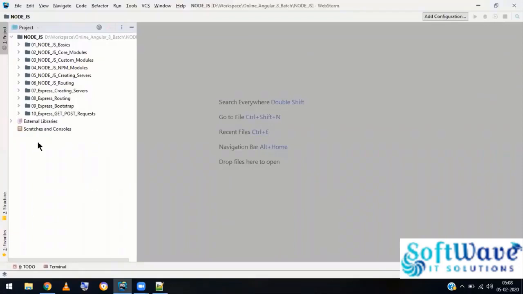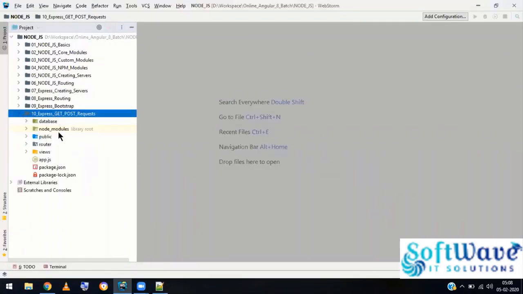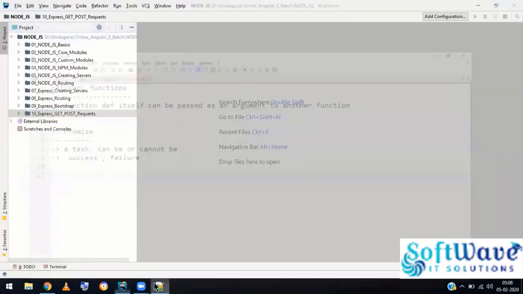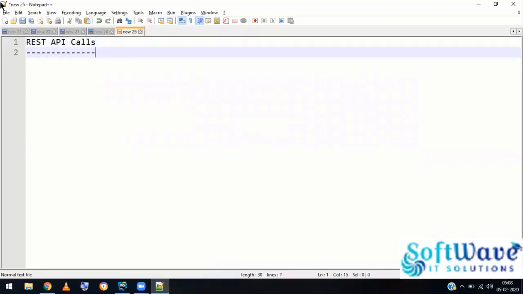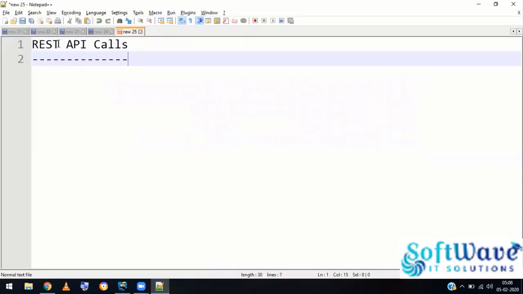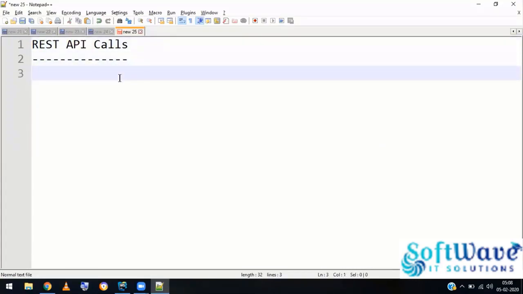So last class we discussed how to make GET and POST requests with an Express server. Today we are going to discuss REST API calls with the server. What is REST? It's a Representational State API. First of all, what exactly is an API?